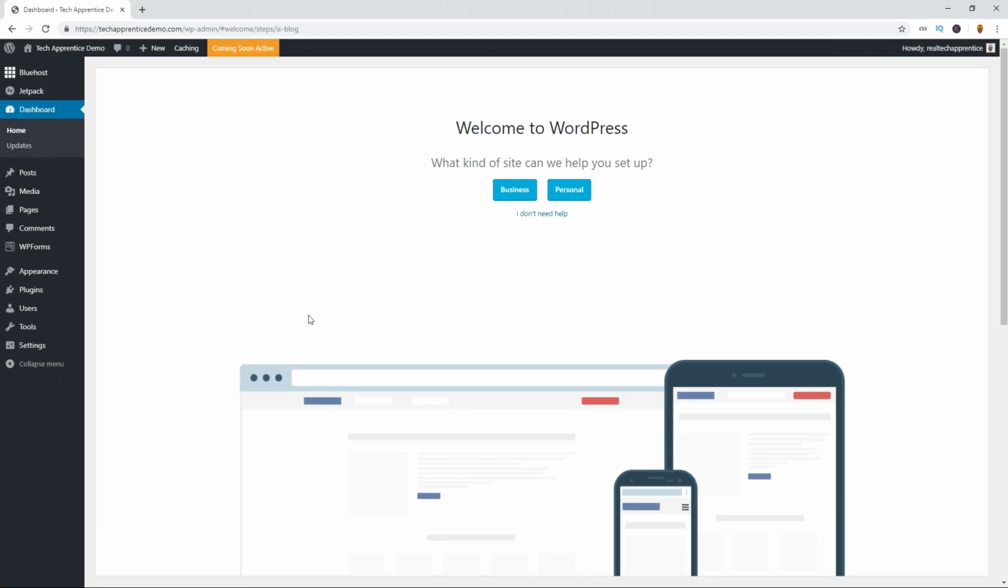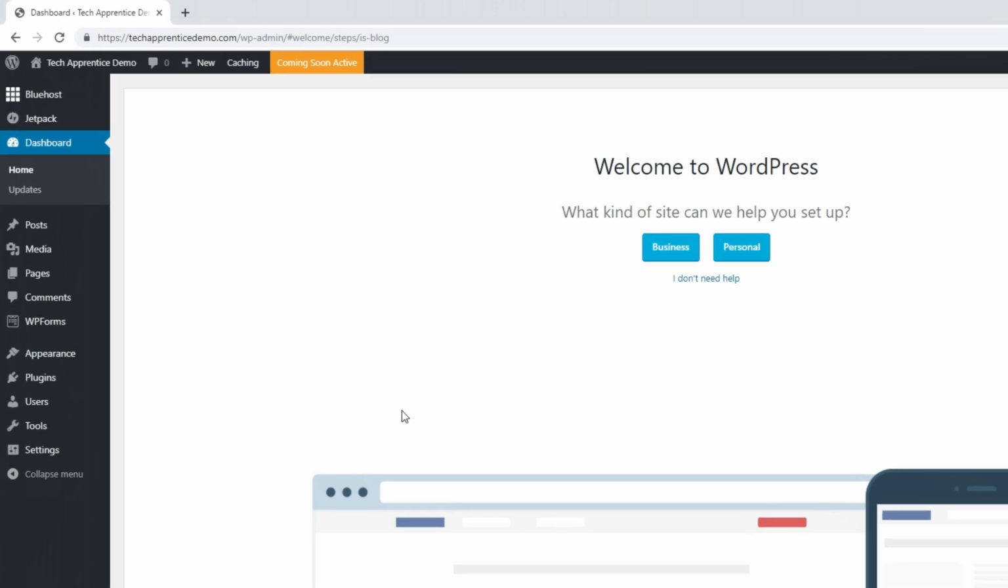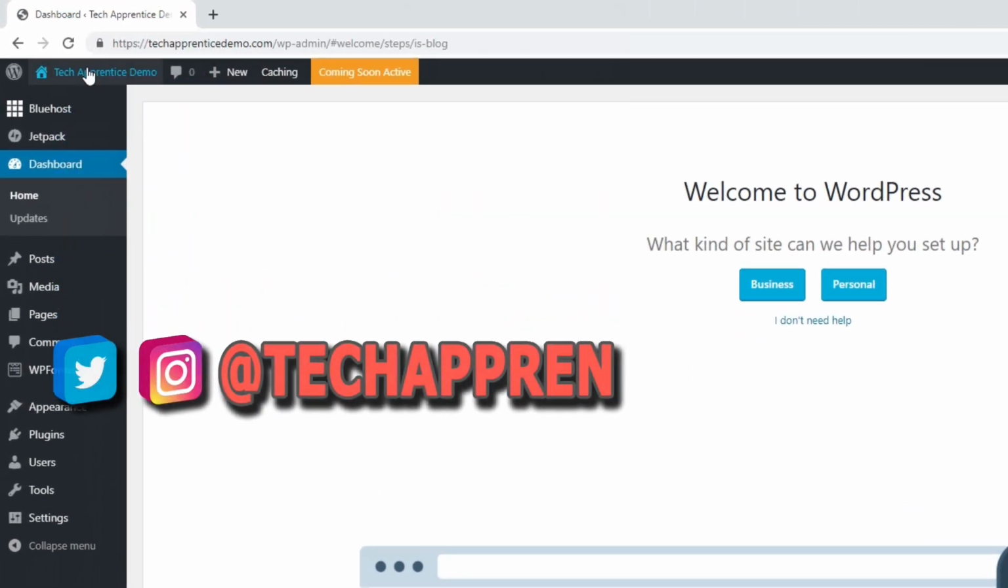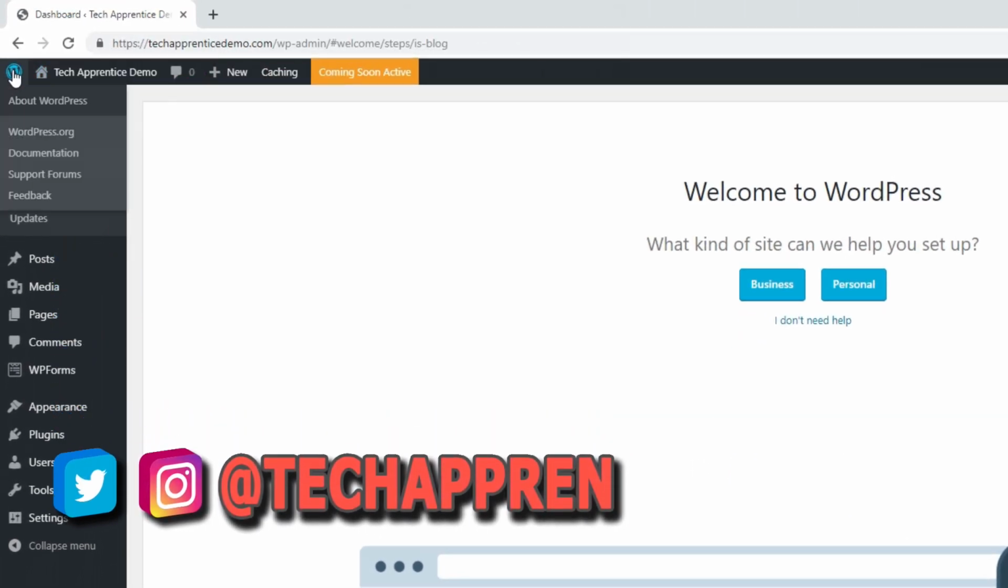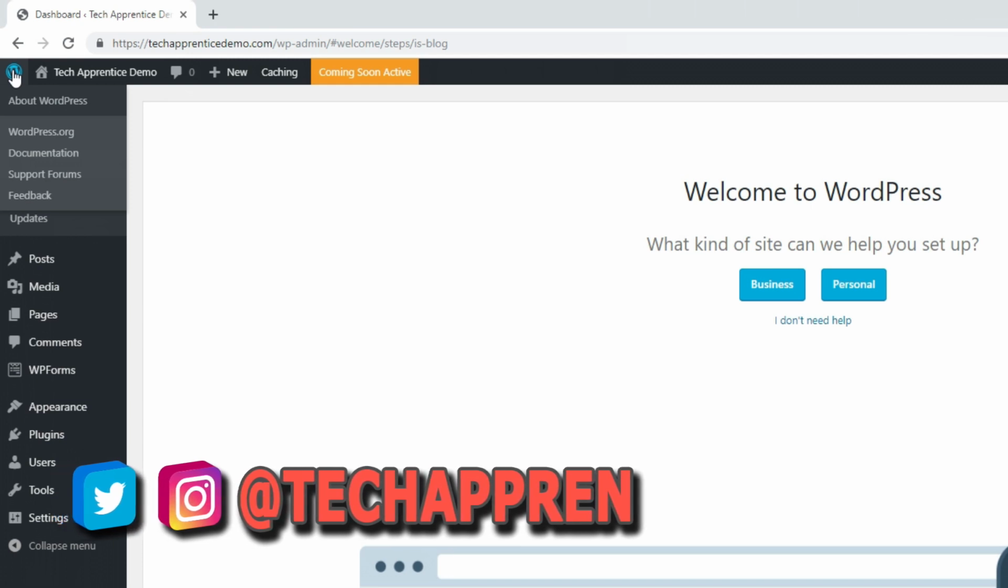Okay, so the first thing I want to cover is just the WordPress layout here. I'm going to start over here in the upper left-hand corner. We've got this WordPress icon, and if you hover over that, you'll see there are several options, various areas we can go into to get a little more in-depth about WordPress itself.